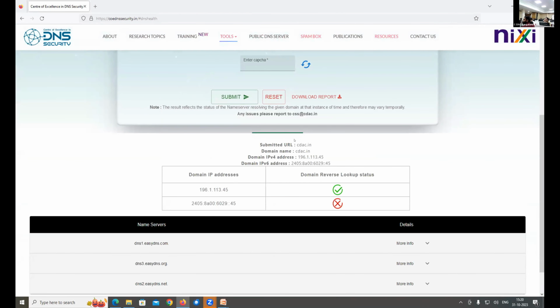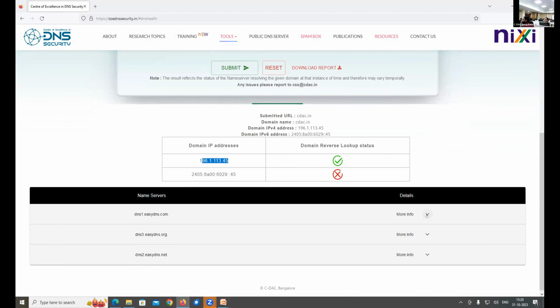In the domain section, it shows how many authoritative name servers are present for this domain name. We also show the IPv4 address and IPv6 address of the particular domain. Here we check whether a reverse lookup exists for that IP address. Reverse lookup: generally we give the domain name to the recursive resolver and get the IP address of that domain name. But here we check whether that particular IP address points to the same domain name or a different one.